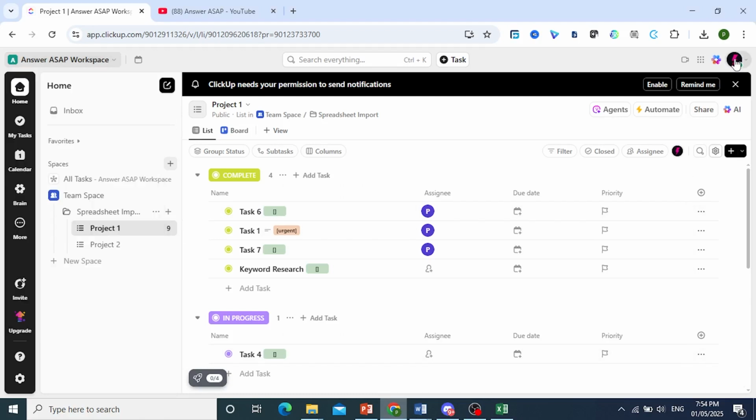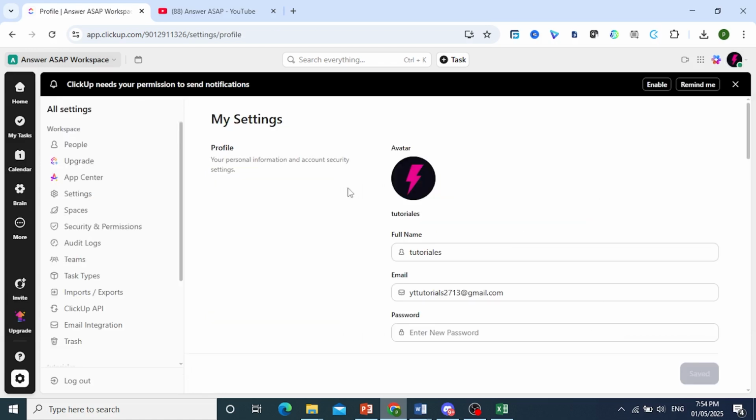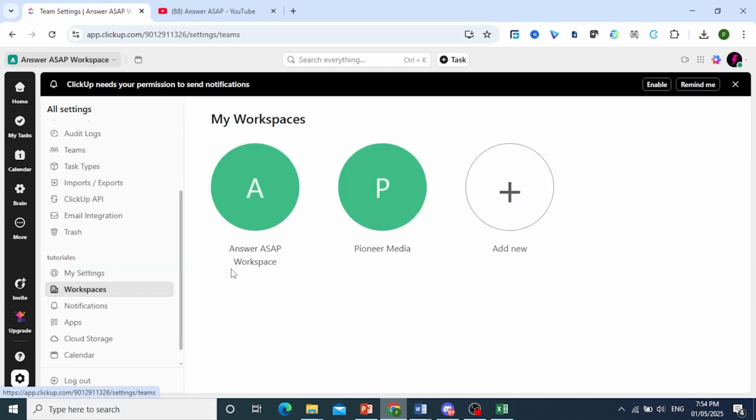I come here at the top right, click on my profile icon, and then you need to click on settings, right? And then what you need to do, guys, is go ahead and click on workspaces. You'll see all your workspaces right here. So let's say I want to delete this one, Pioneer Media. Click on settings, right? Go ahead and click on that, and then they will redirect you to this page.